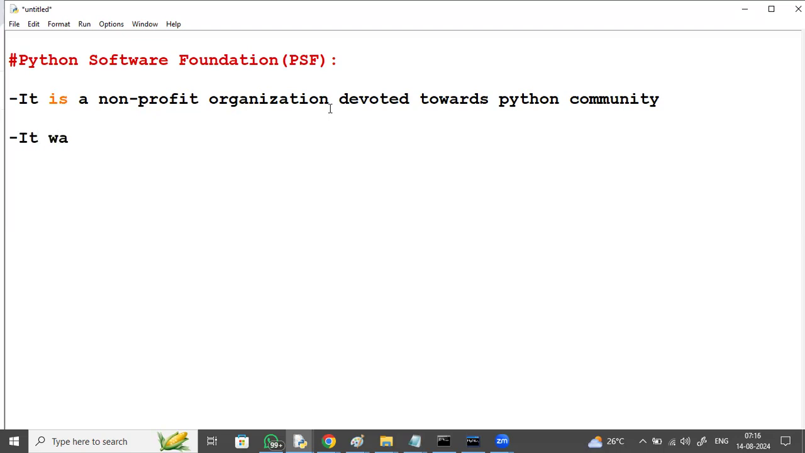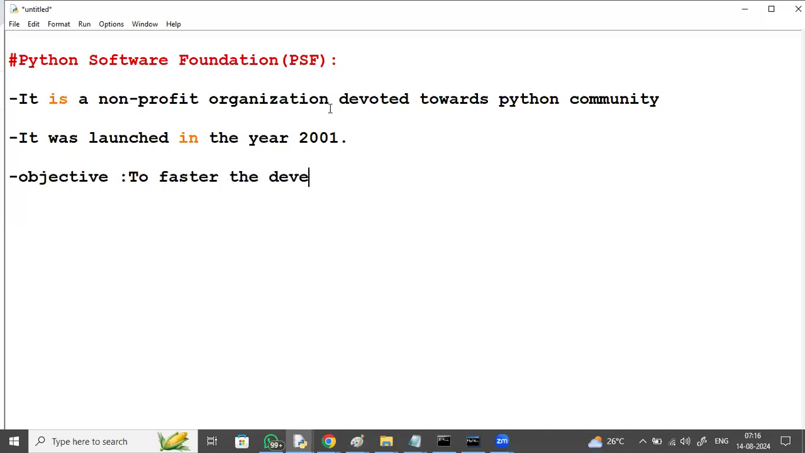It was launched in the year 2001. The main objective is to foster the development of Python, from version to version, right?